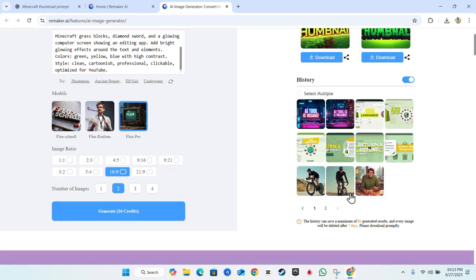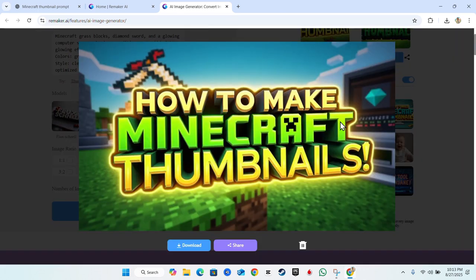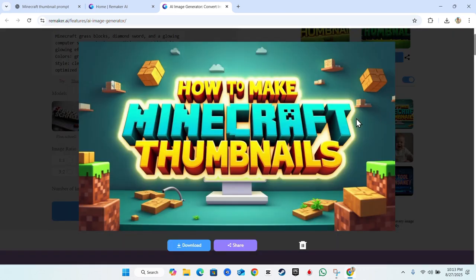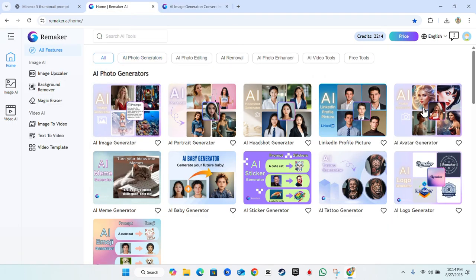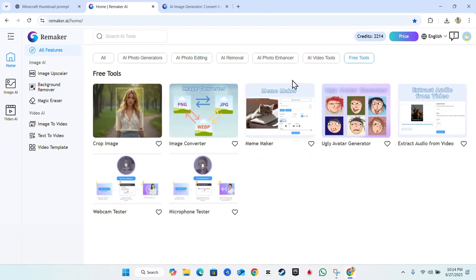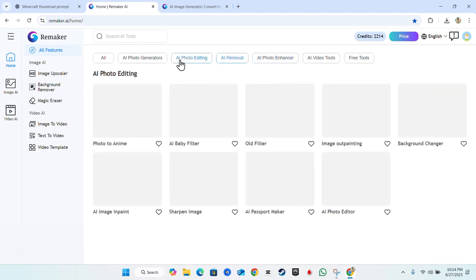So if you're looking to create Minecraft thumbnails or whichever thumbnails you want to generate with this tool, I highly recommend it. So check out Remaker AI, guys. You can create not only thumbnails, but a ton of different AI tools they have in their platform that you can actually use. Check them out. Different categories. They also have free tools as well, but you have a lot of tools that you can use here when it comes to AI.